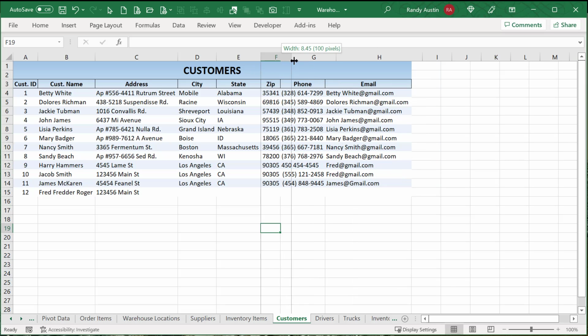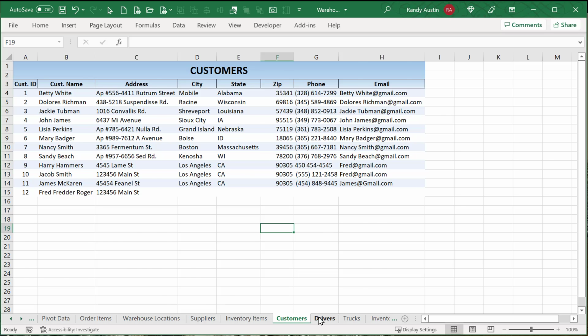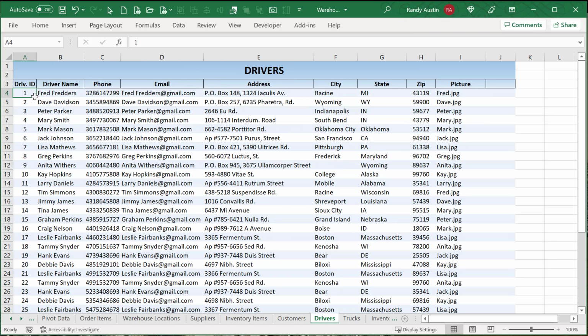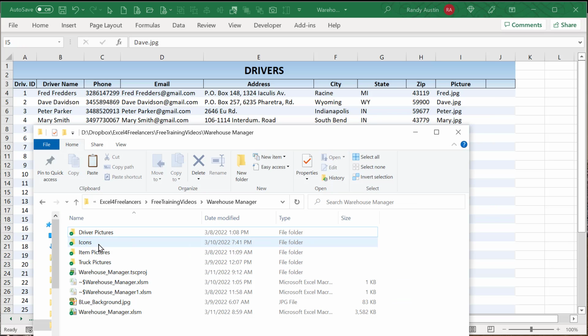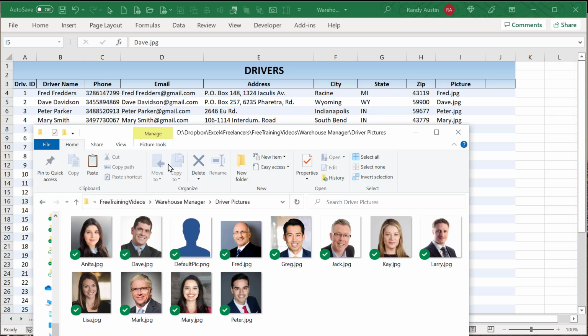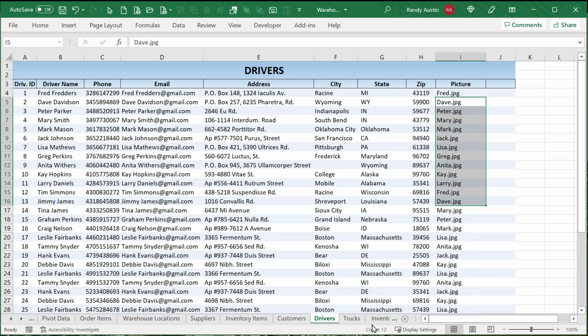I'd like to see what you can do with this template. Of course, you can grow that as well. And drivers, the same thing. We've got drivers here. Drivers include a picture, right? Those pictures are attached to a folder. And inside that folder, we have our driver pictures here. So we've got a set of pictures inside a specific driver. So keep that in mind. That's where they're going to come from.